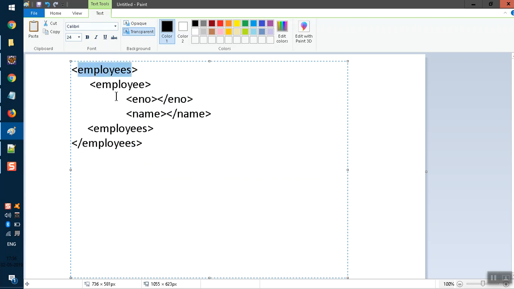So employees should have an employee tag. The employee tag should have two more tags, in this sequence. First it should have employee number, then it should have name. That's the reason we surround them with sequence tags, because it follows that sequence. Here this is the root tag, and inside it is the employee.